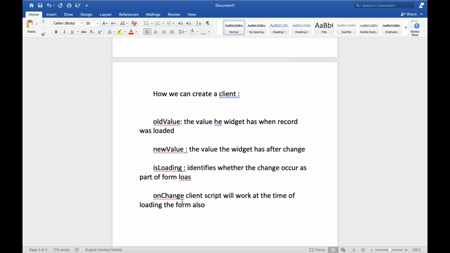And isTemplate identifies whether the change occurs as part of a template load. isTemplate identifies whether the change occurs as part of template load.